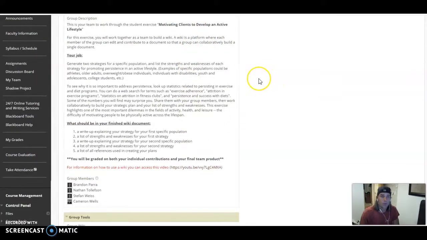What you're going to be doing is creating two strategies for a specific population and listing the strengths and weaknesses. There's a couple different things you can do. You can either do one specific population and do two different strategies, or you can do two different populations with two different strategies. That's kind of all we're looking for.